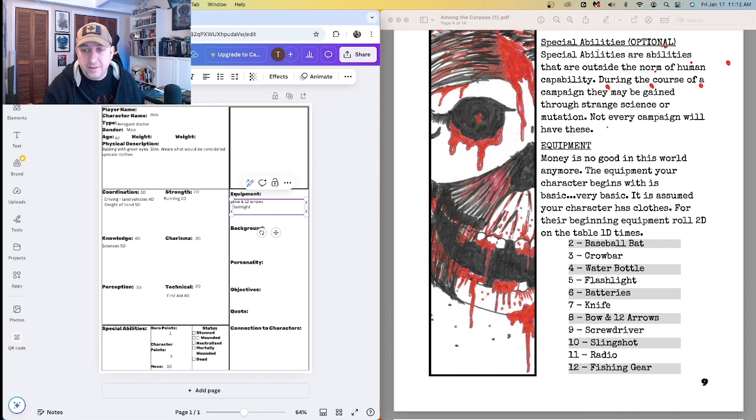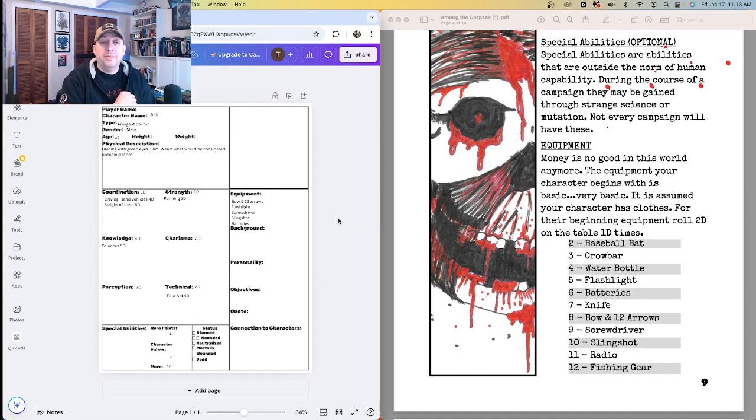That's a 9. So 9, I got a screwdriver, not the drink. That's a 10, slingshot, and a 6, batteries. There we go. So he's got batteries for his flashlight. So there we go, we got his equipment. He's got a bow and 12 arrows, a flashlight, a screwdriver, a slingshot, and batteries. It's not a lot, but it's enough to get going.